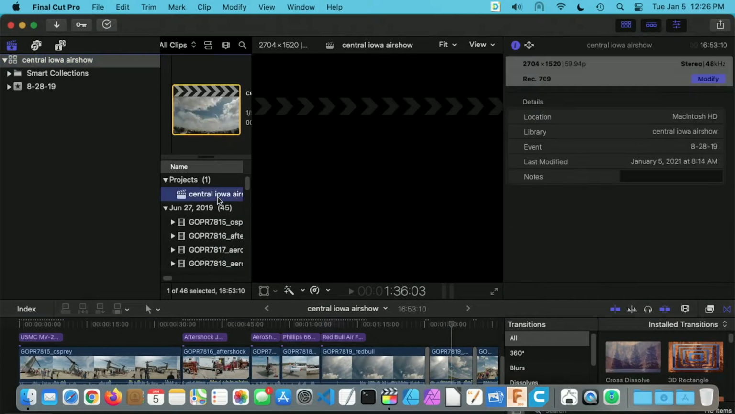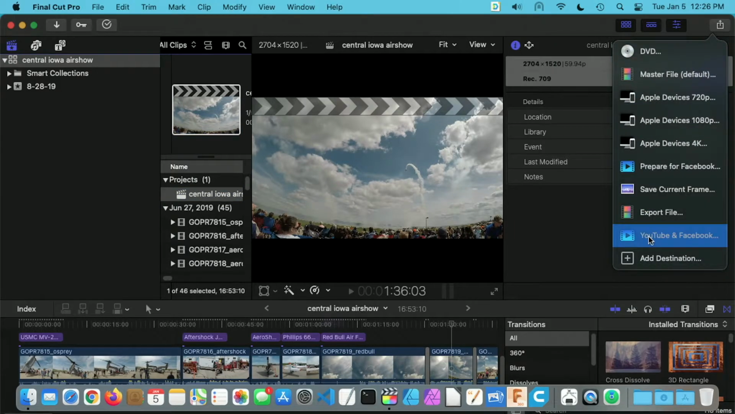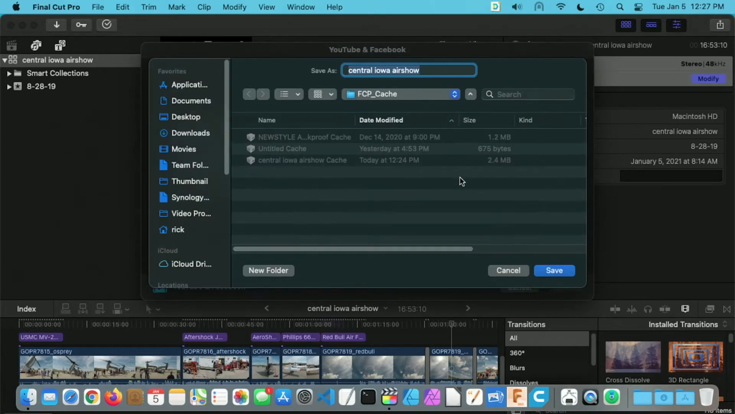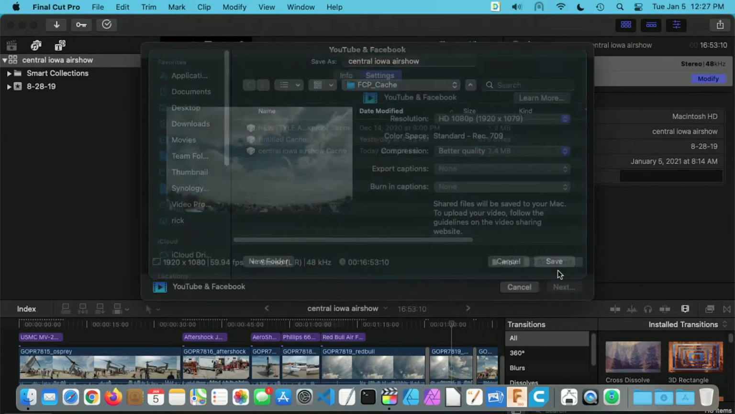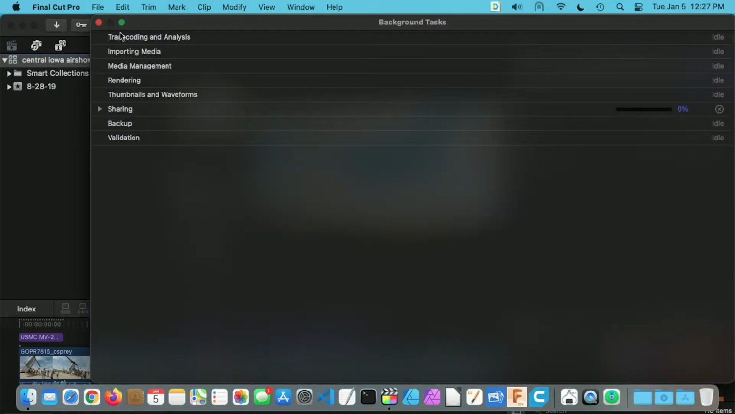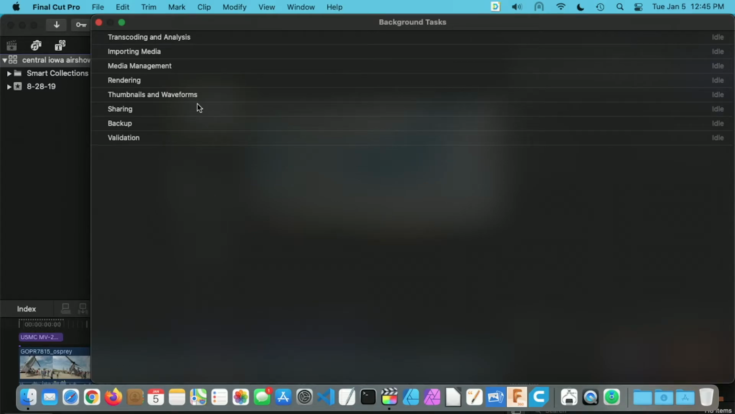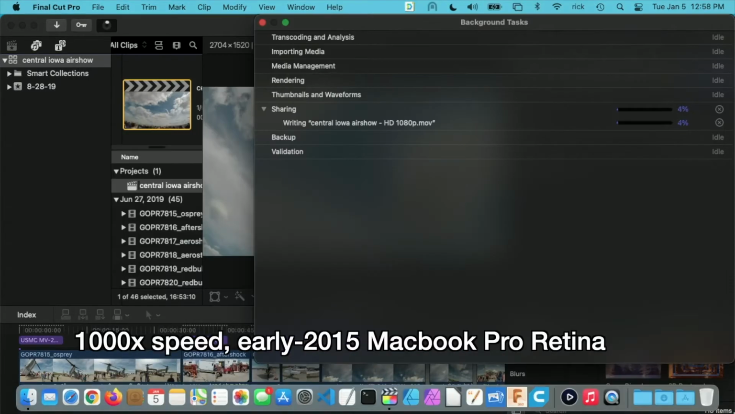So I'll select my project. I'll click on the share icon in the upper right. I'll go to YouTube and Facebook. I'll click on Settings, make sure I have 1080p selected, Better Quality. I'll hit Next. So I have a Final Cut Pro cache folder I use. I'm going to save it in there because it doesn't get backed up. So I'll hit Save, and that'll start the clock. Okay, that completed. I'll do the same procedure on the 2015 MacBook Pro.